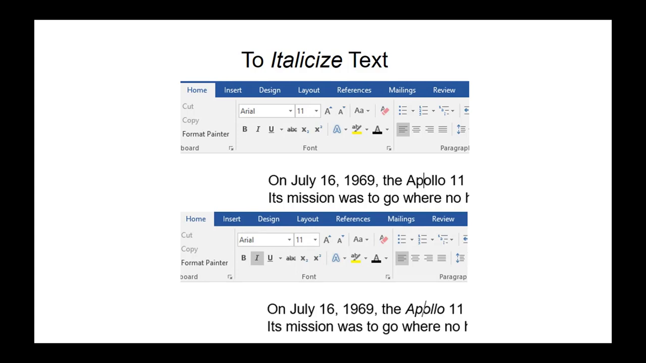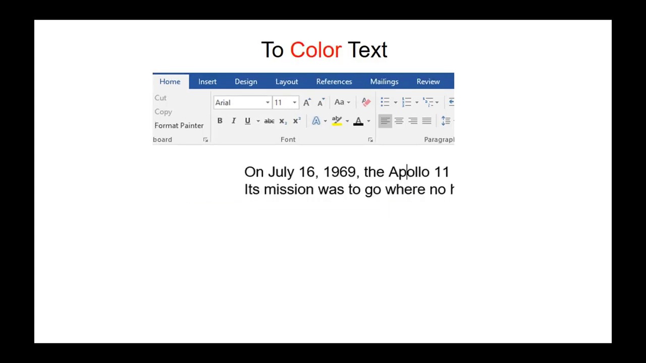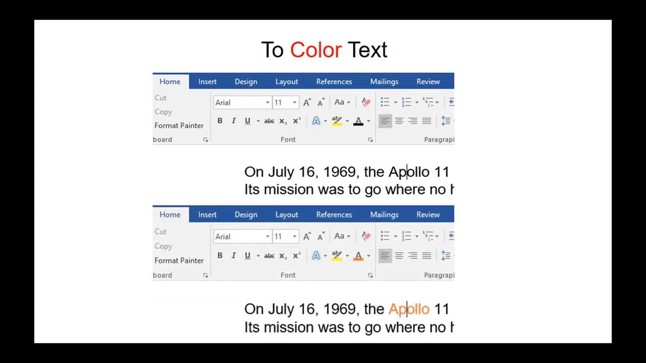My insertion point has stayed in the same location, but now that word has been changed to italic. And if we want to color text, it's the same method. Just go up, select the word or group of words, whatever you want to do, go up to the font group and then just select a color. Or if you want to bold the text, same thing. Just go up into your font group on your Home tab and make the change. So you can see here, I've changed the color of Apollo to jump out as I've selected this orangish color.